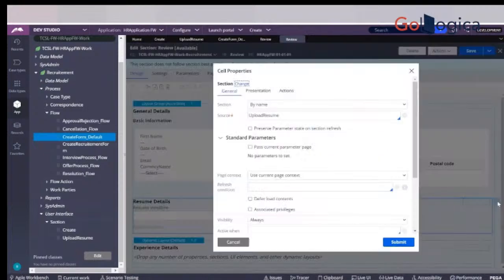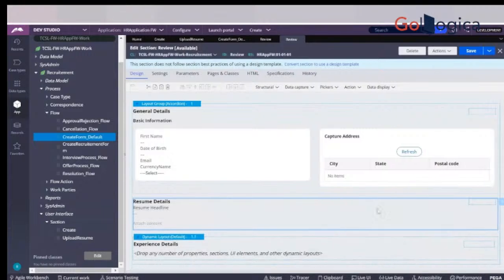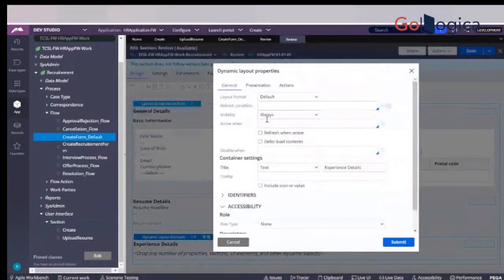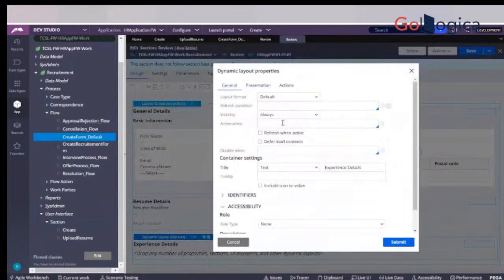Similarly you can make this also read only always. We are not updating the section itself. Wherever we are using this section, in that place only we are updating it. So you can make this also read only under this presentation, not here. For the dynamic layout, it doesn't have that option. Only for the sections we have it.